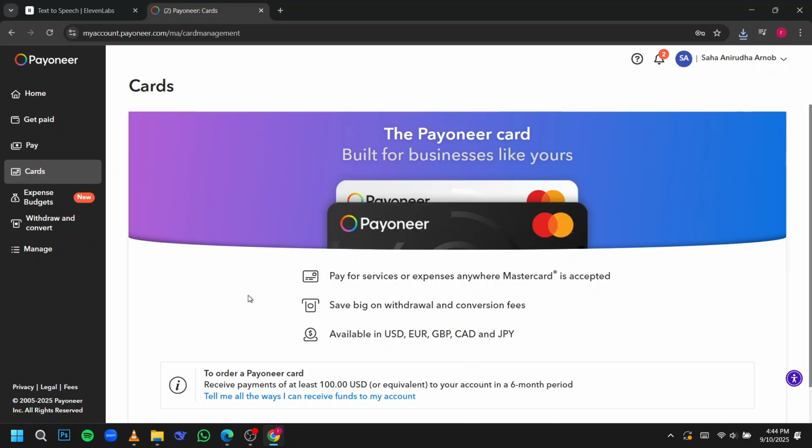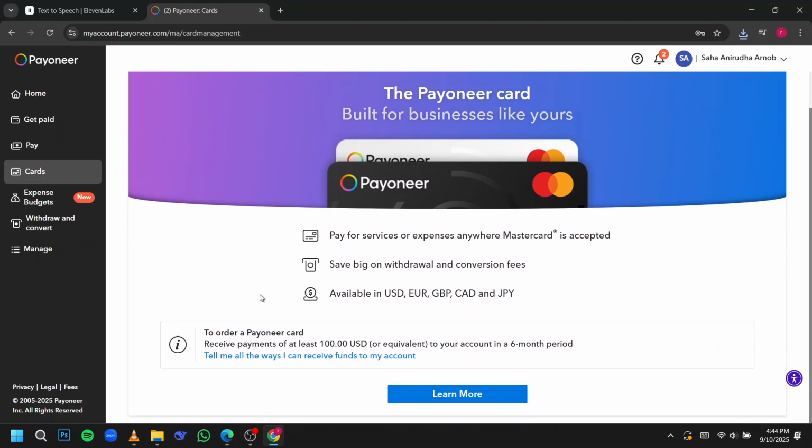Now, log into your Payoneer account and go to your dashboard. Choose the account you want the card linked to, for example, a US dollar account, and click Order Card.